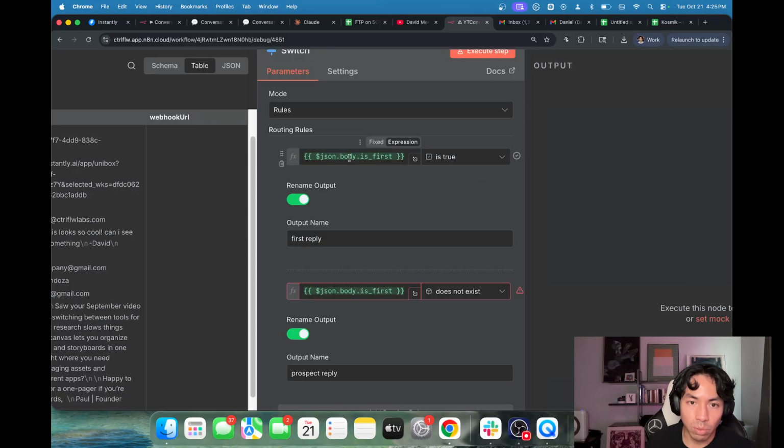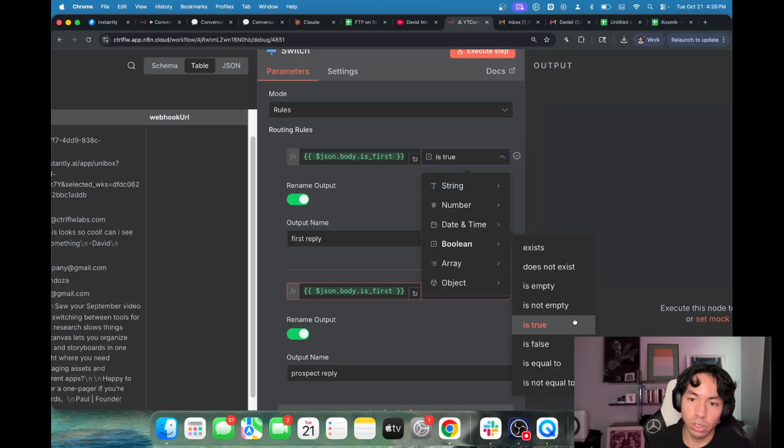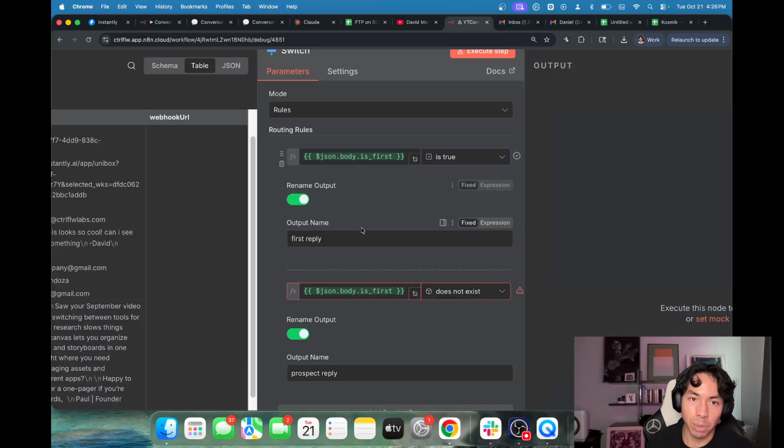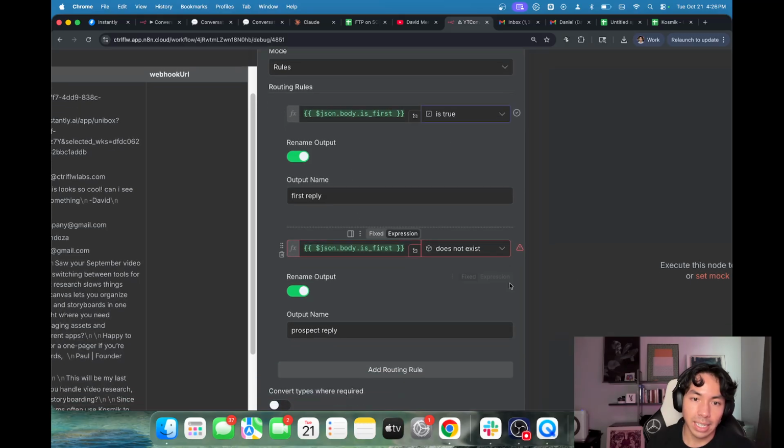So we're going to have two routes. The first one is going to be the object json.body.isFirst is true. So this boolean is true, and you can rename it whatever you like. The second route is going to be the same object, but this time it's going to be does not exist.